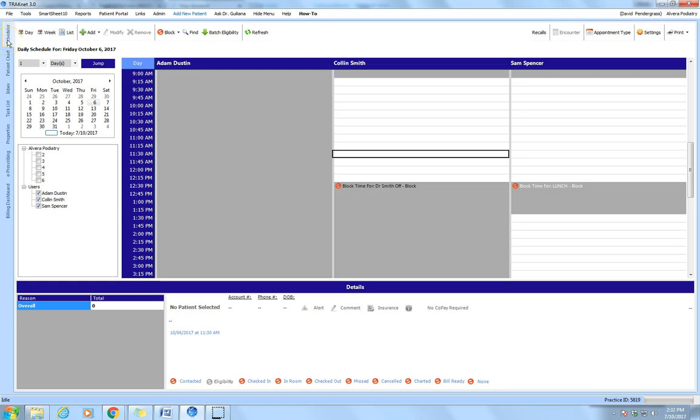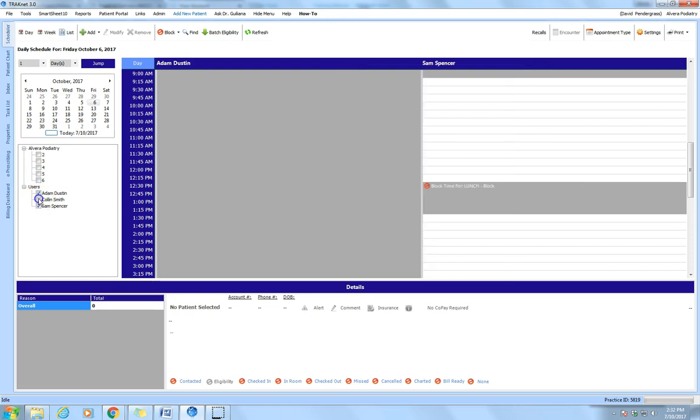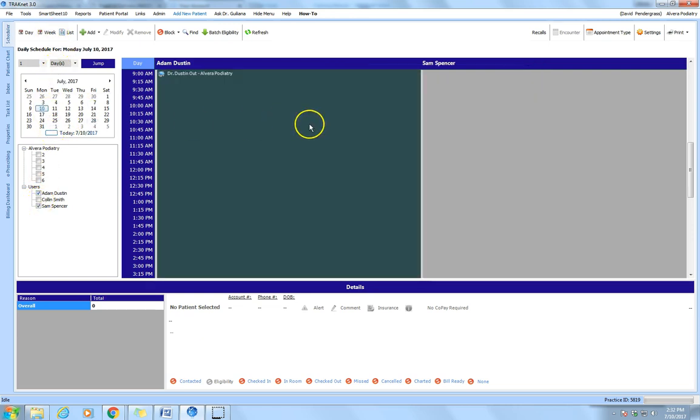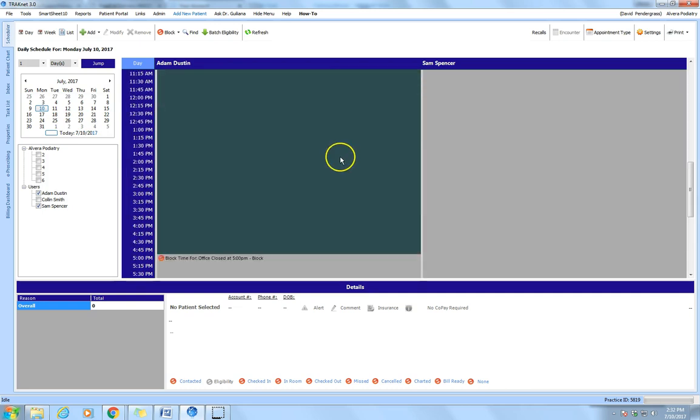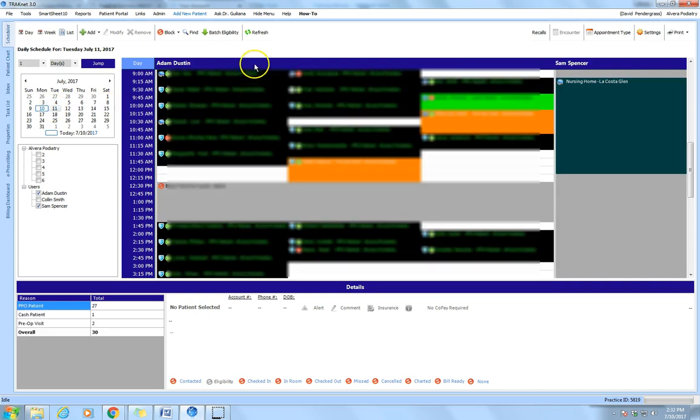The scheduler. So if I were to click on scheduler and today's schedule, so let's click on today, you can see Dr. Dustin's actually out. If there were patients, you would see multicolored. Let's give you a quick view. So tomorrow his day is very busy. As you can see, there's different colors.